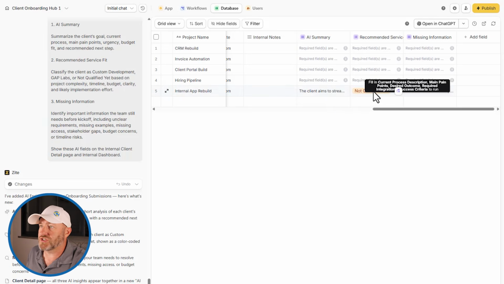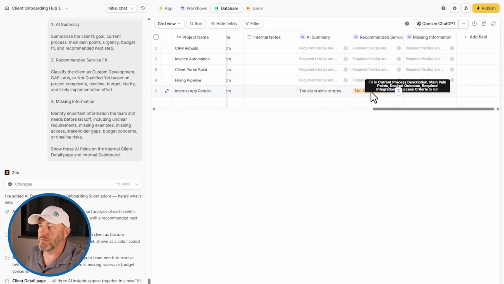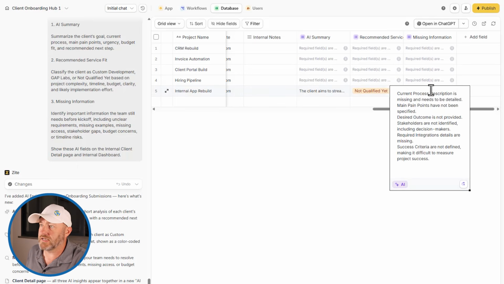In terms of recommended services, we notice that it's not qualified yet. So I don't know if there's a reason that the AI has said this person doesn't necessarily meet one service or the other, but this is how it's categorizing it. And then lastly, here's all the missing information. This is probably why the recommended services are not qualified, because we didn't fill out enough information on the onboarding form. But these AI agents are able to actually act on the information in our database in real time.